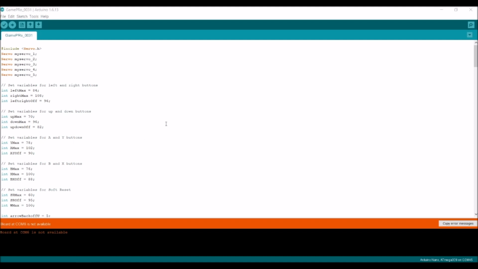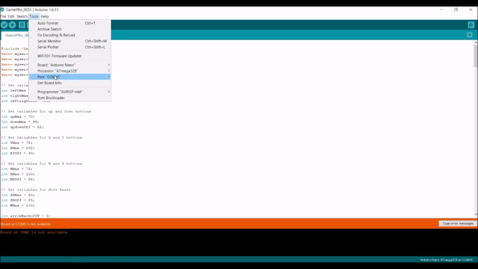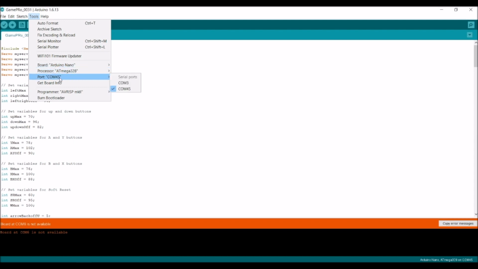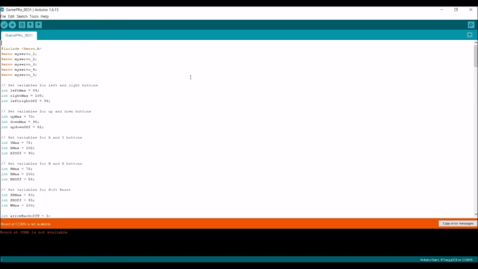So you want to open that up in here. And if you're doing this for the first time, you want to go to Tools, Board, and make sure it's set to Arduino Nano, and then you'll also need to select the correct port from Tools, which is normally the last one that shows up on this list. If you're not sure which one it is, just unplug your device, and it's the one that disappears, and then re-plug it back in, and you'll be able to tell which port you need to be set on.